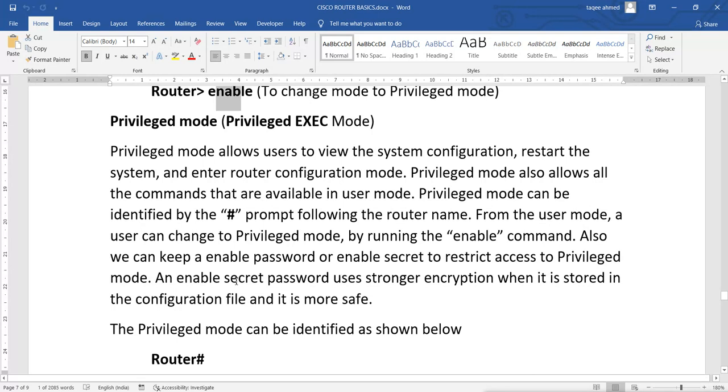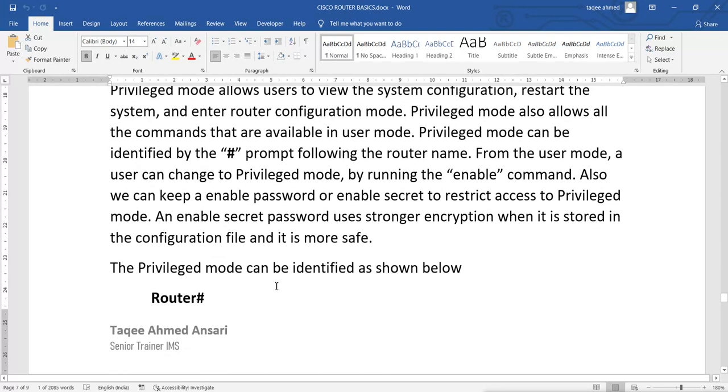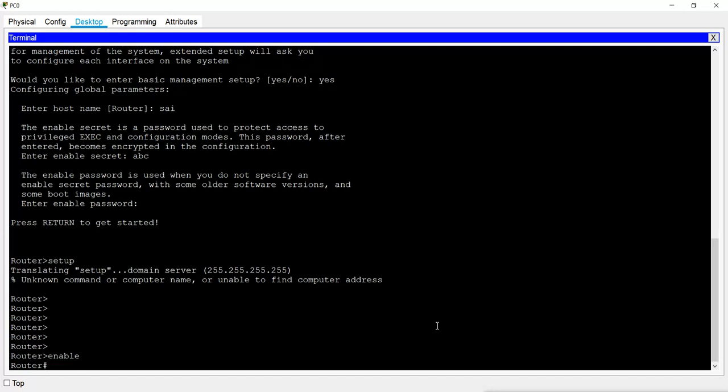Now remember the question mark. You can press the question mark anytime and see what commands you can run in this mode. There are very few commands in user mode because you can't do much here. So we go to enable mode. Now when I press the question mark here, there are lots of commands because you can do lots of things here.